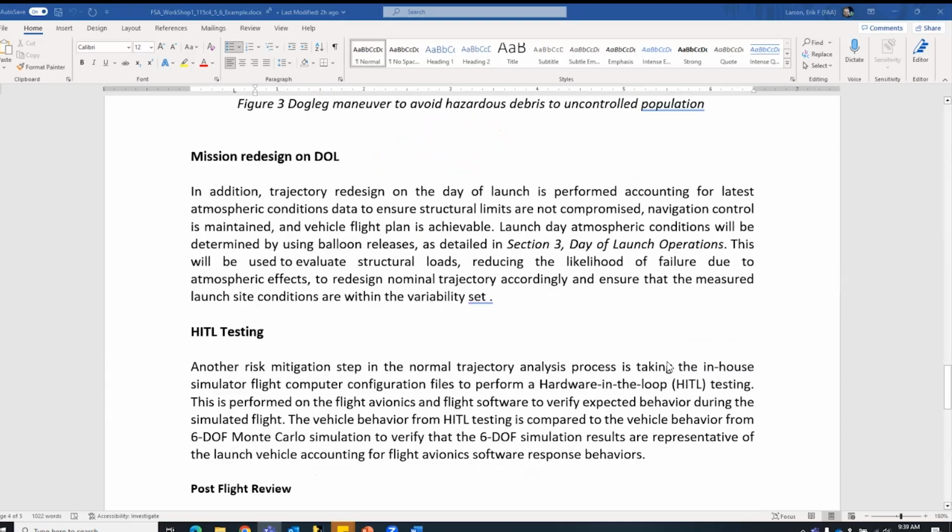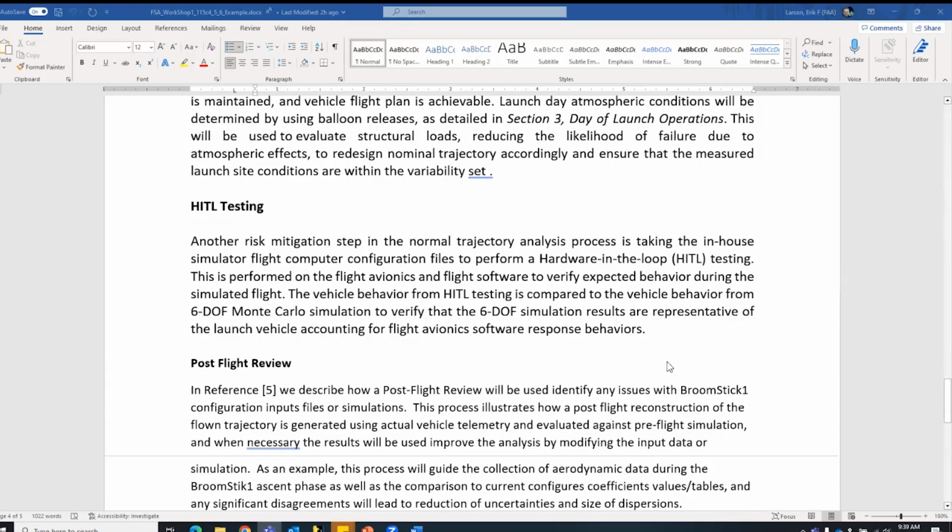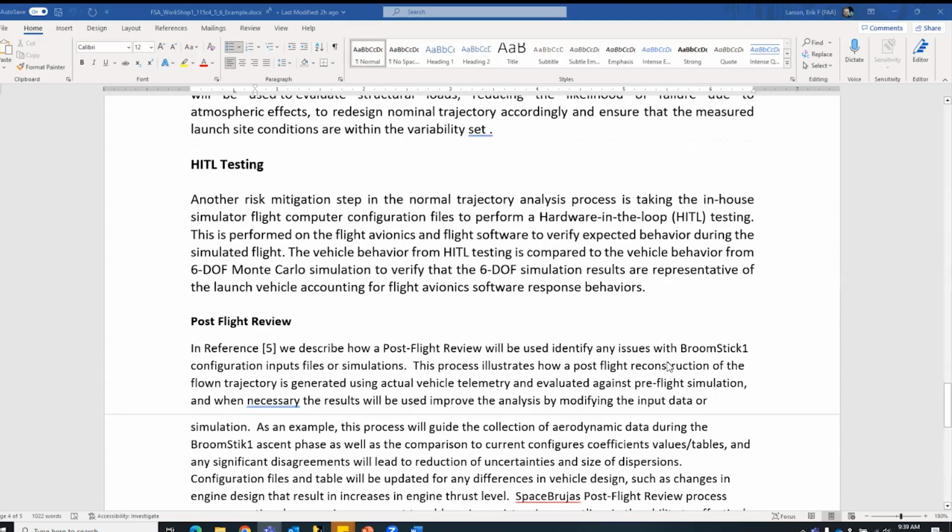The next risk mitigation noted in SV's section of 451.15C6 is the HITL testing. This is associated with testing the hardware based on commands from the flight computer configuration files that eventually could lead into adjustments to the simulation resulting from the behavior of the hardware and the response of that hardware.